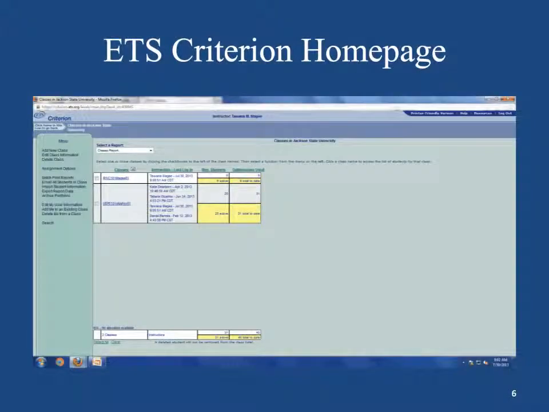Once you have created your class in ETS Criterion, it will take you to the home page. From the home page, you can access all of your classes, create assignments, edit your classroom information, and generate reports.